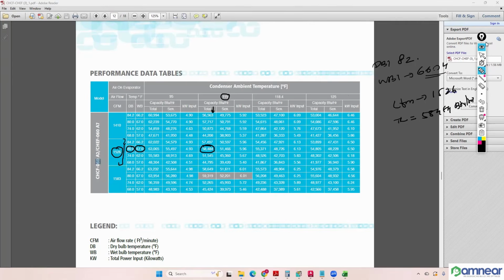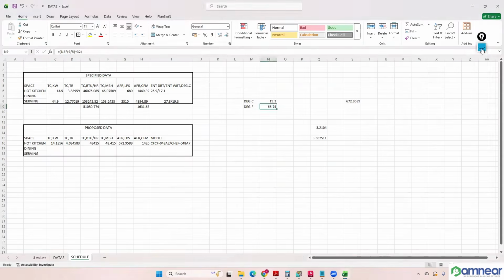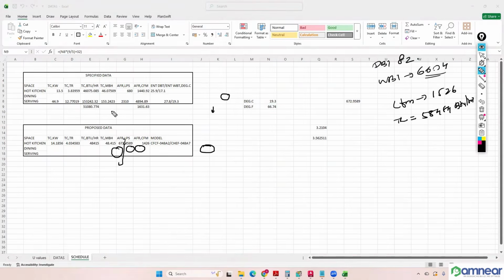Beyond that, if the requirement is high, then there is no other option. If I am planning to propose 3 equipment, each equipment should have 51,000, and this equipment is satisfying that.